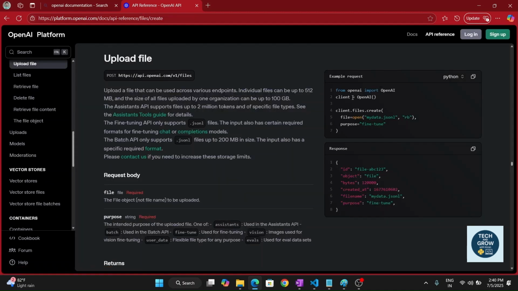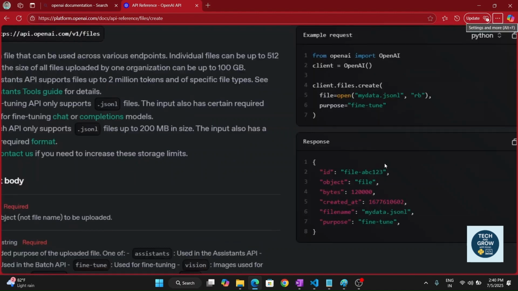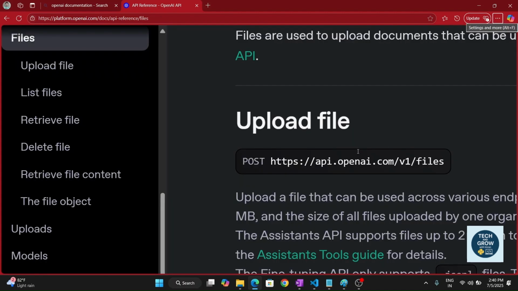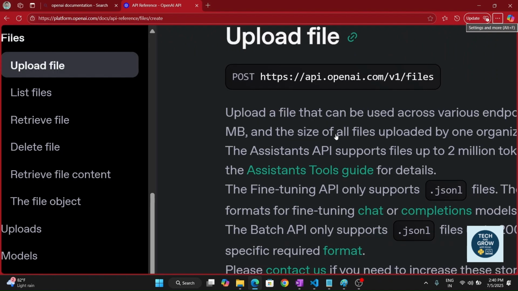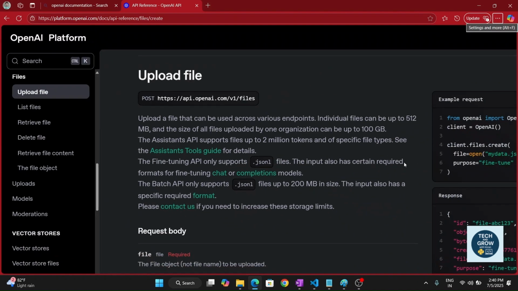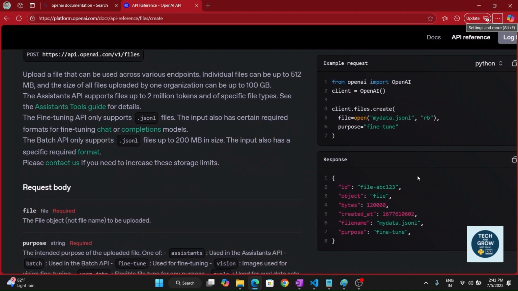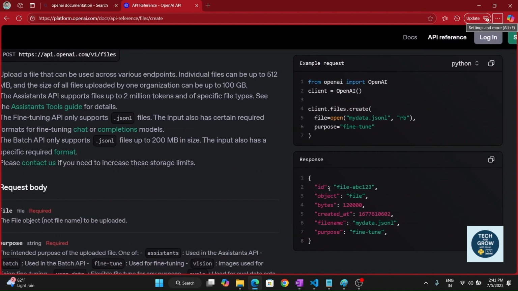Yeah, here it is. So you just have to copy it from here. You have to mention purpose as assistants, and file as open, whatever the binary file you read in binary, or you can just copy this code from here, and you can see the response. Let me just show you. After running this code, you will get the response as JSON. This will be the response.